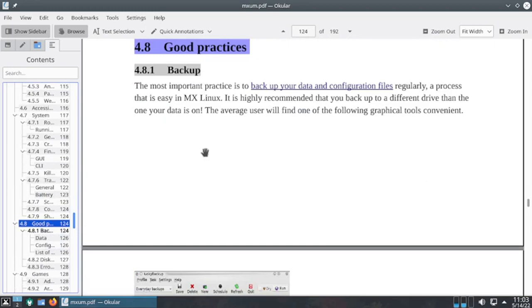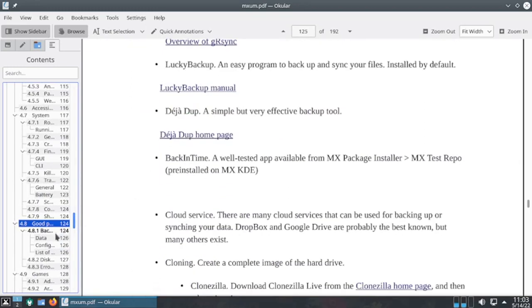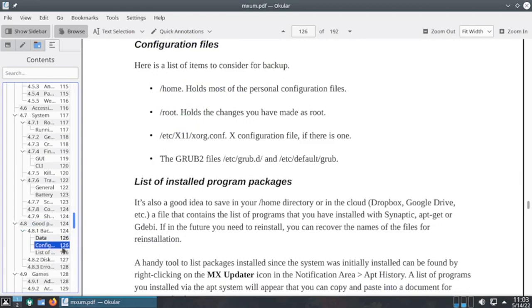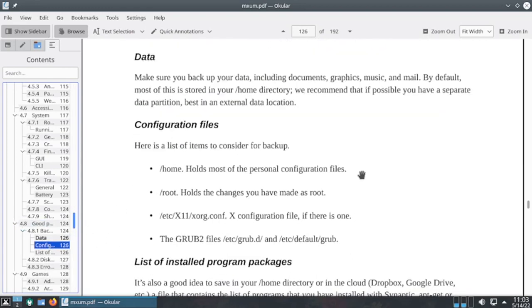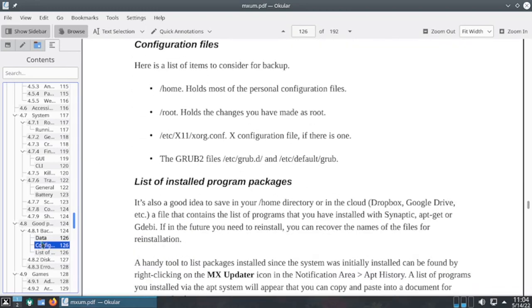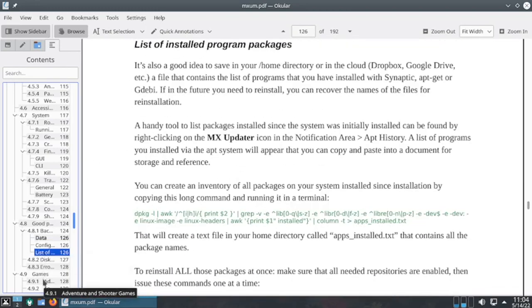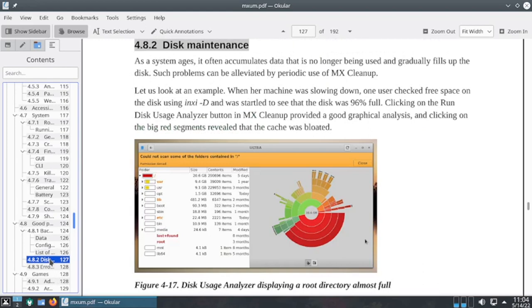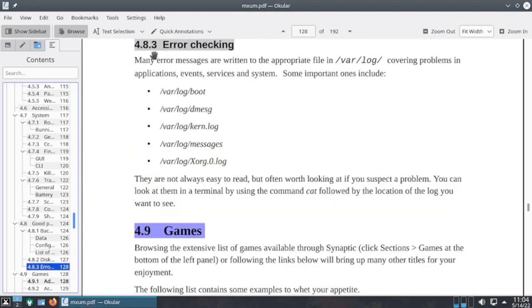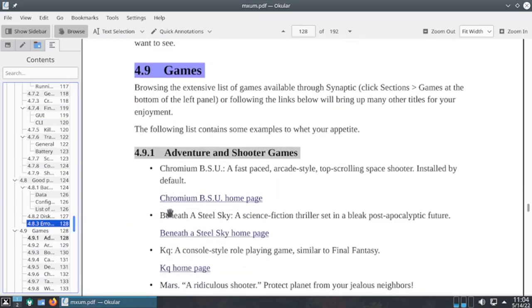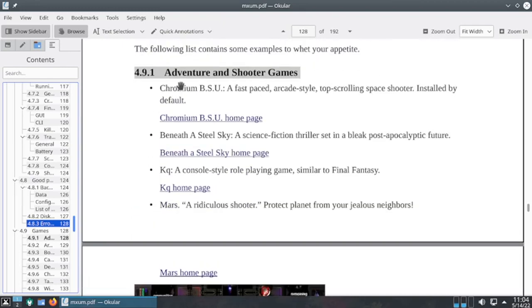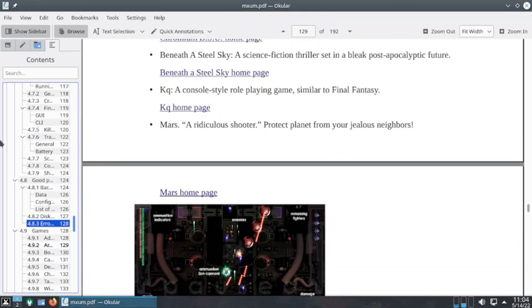Then there are best practices for backup given. Configuration of the backup. Which files need to be backed up, that is given. List of installed programs, how to check out the list of installed programs and take a backup, that is also given. How to do disk maintenance, how to do error checking. There is one guide for games also, so some popular game titles are given.